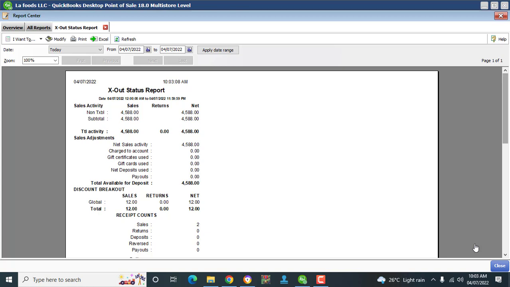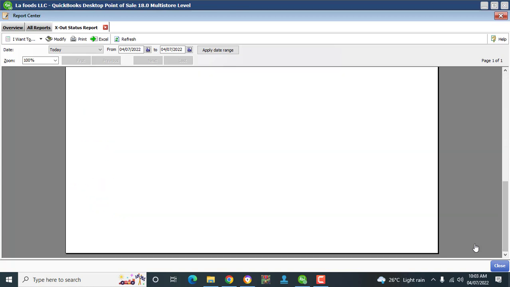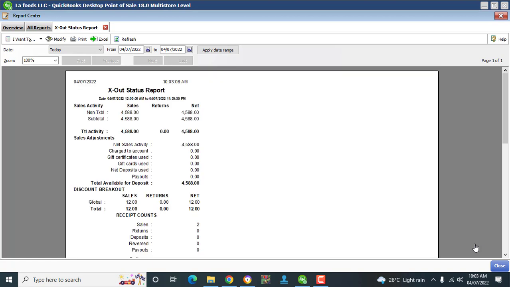Okay, guys, there is a discount breakdown. It's gonna show you the discount breakdown. There's net deposit. Okay, all right, so there is a place written discount breakdown. You see it's $12 for discount, and that's all.